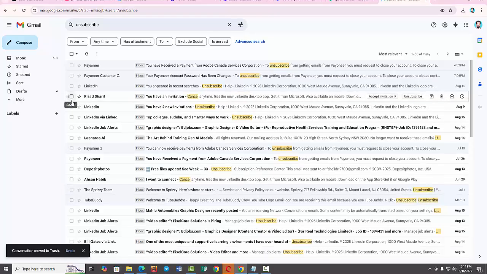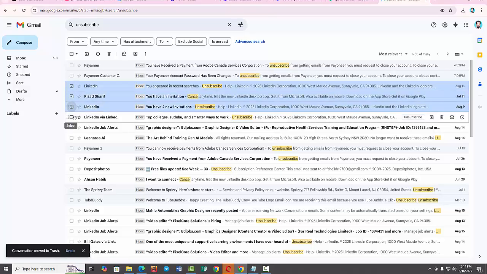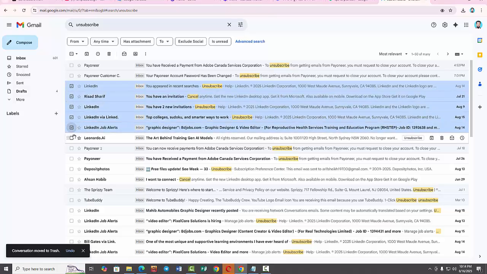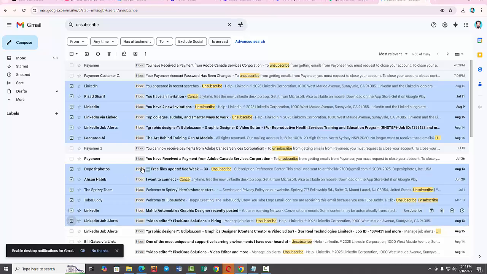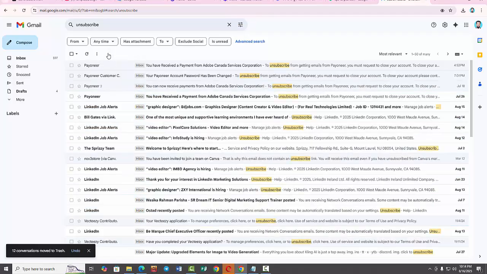Then, another option: now select the unread unsubscribe mail. Now select it. Now you can see, click the delete option. Now click that, and now we can see the freed-up storage in the mail.